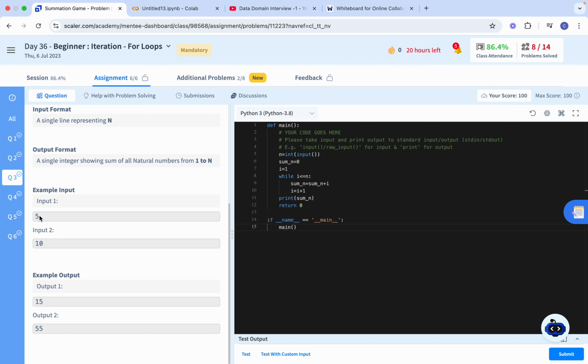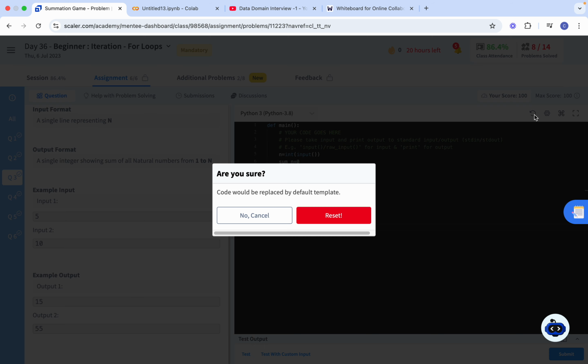1 plus 2 is 3. 1, 2, 3, 4, 5, 6. 1 plus 2 is 3, 3 plus 3 is 6, 6 plus 4 is 10, 10 plus 5 is 15. So the sum of natural numbers from 1 to 5, that is 1 plus 2 plus 3 plus 4 plus 5, is 15. And the sum of numbers from 1 plus 2 plus 3 and up to 10 is 35. So this we have to do in this problem.